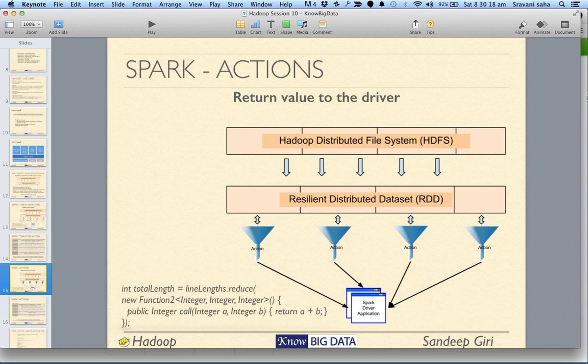We counted the length of each line. Now we want to sum up the total number of lines, total number of characters, for example. Then we'll take the length of each line and sum it up. To sum it up, we require all of the data, right? And that's where the actions come into play.